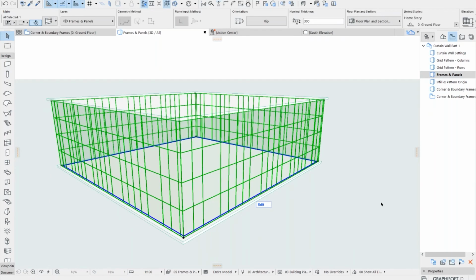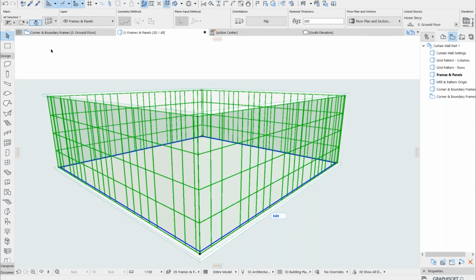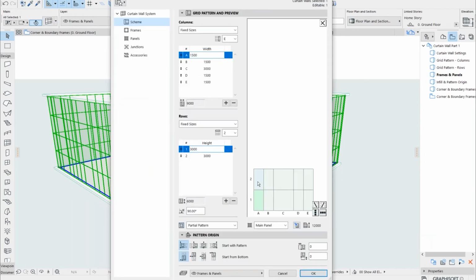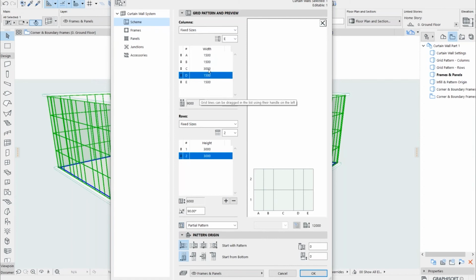Okay, all right, so if I select the curtain wall here, which currently has nothing but some grids, let's go to the settings dialog here. If you see here, I have a few main panels with some divisions in between. There are some divisions in between with some main panels here which are glass. All right, so here are the column dimensions, and then the row dimensions we have.